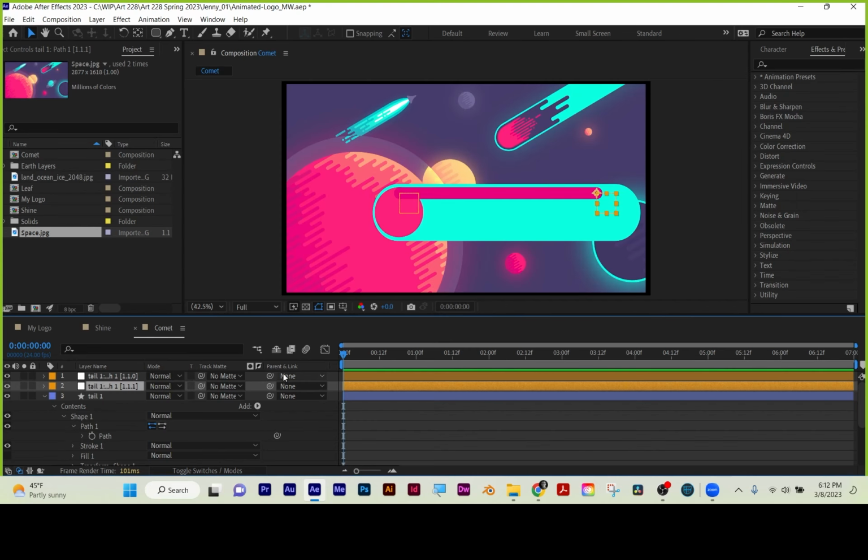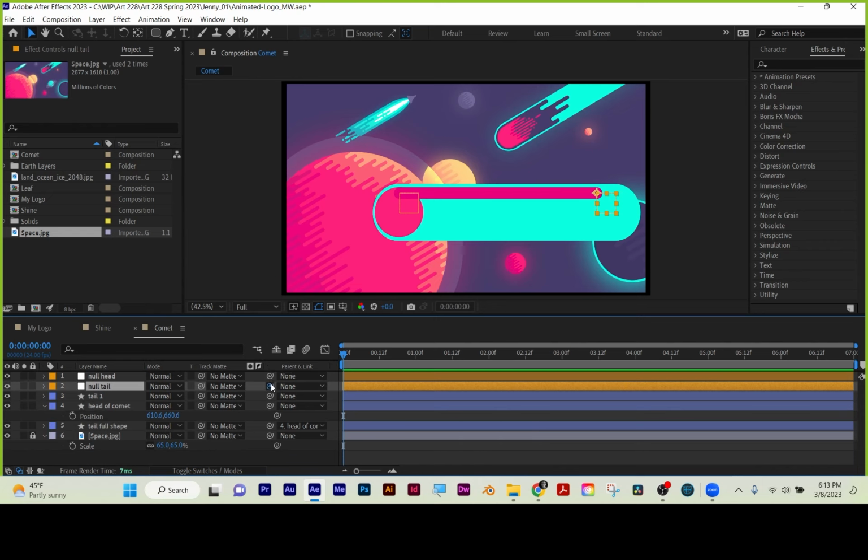So I'm going to name them. This is the tail, and this one is the head. I'm only going to animate the tail. The head, I'm going to parent to the head of the comet. I'll show you why in a second. Now the tail.